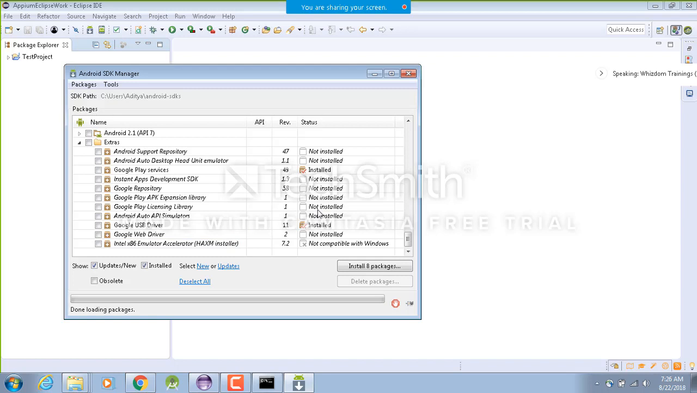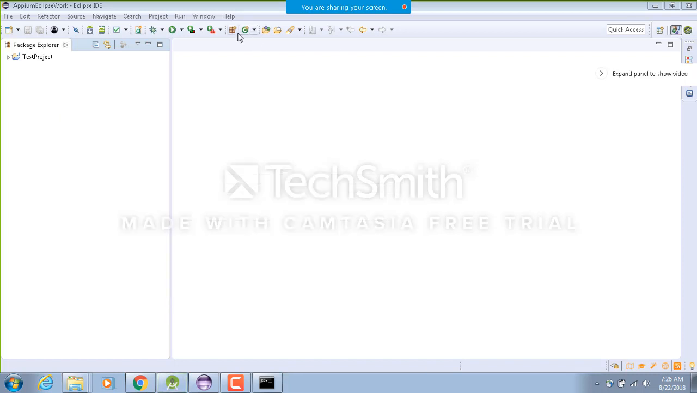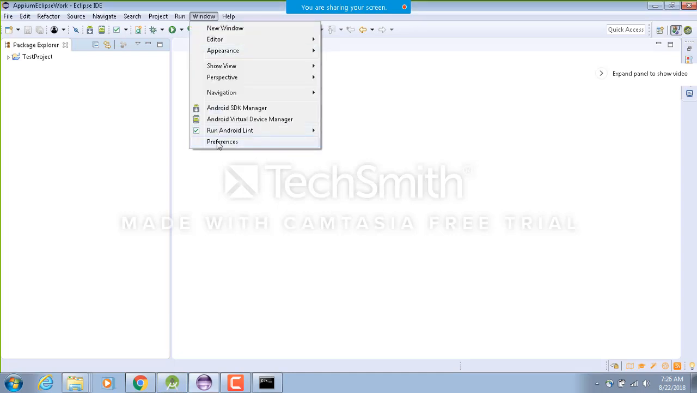Another approach that I can do is, let me open my Android Studio. Till the time Android Studio opens, let it open. I'll show you one more thing. You can even customize the path of the SDK. If you come here, I can go to Window, Preferences.